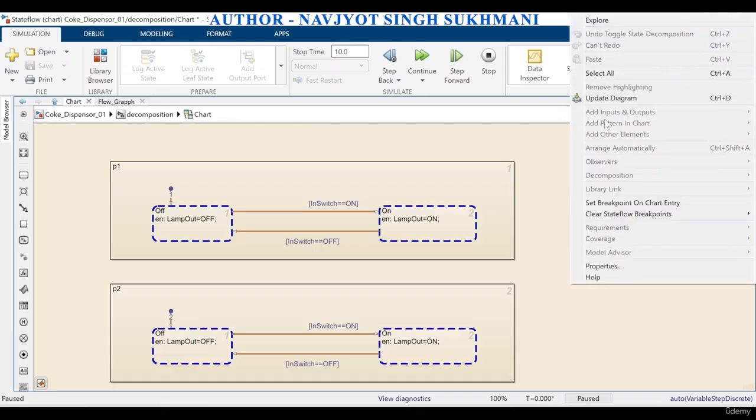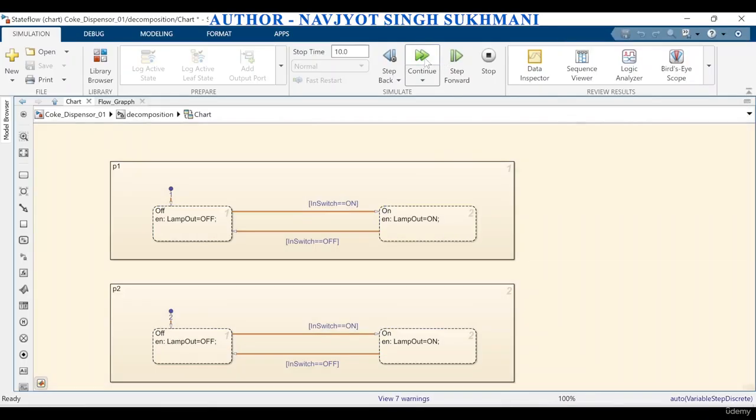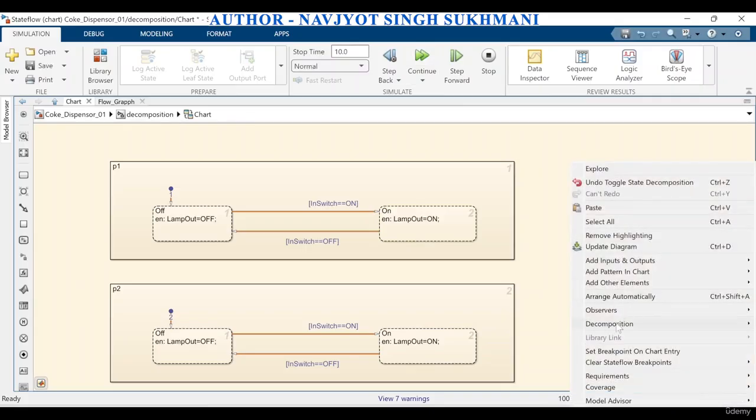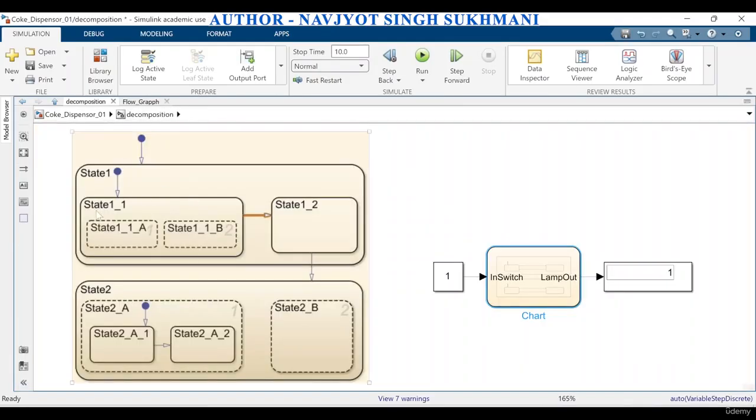But by default, Simulink gives us exclusive OR decomposition. First, I'll finish this, then I'll change that. By default it's exclusive OR, and we have changed it to AND. So here you can see in this diagram state 1, state 2, state 1_1 and state 1_2 inside state 1. This will be discussed at various levels of decomposition.